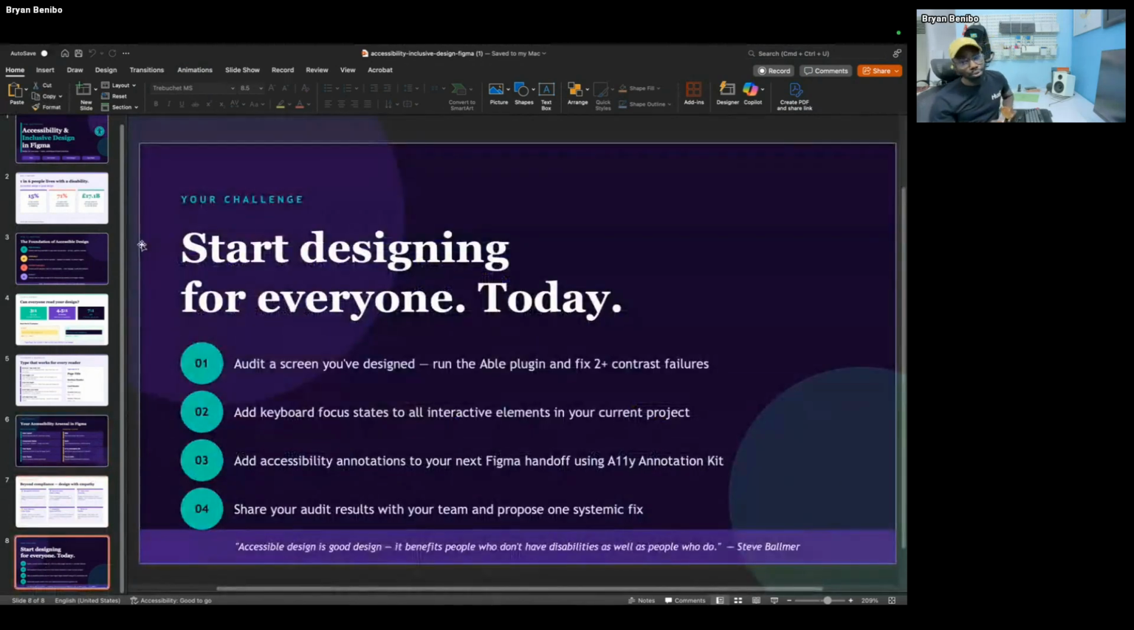All right, so last slide. Your challenge: start designing for everyone today. Number one, audit a screen you have designed. Run the Able plugin, add keyboard focus states on all your interactive elements in your current projects. Add accessibility annotations to your next Figma handoff.